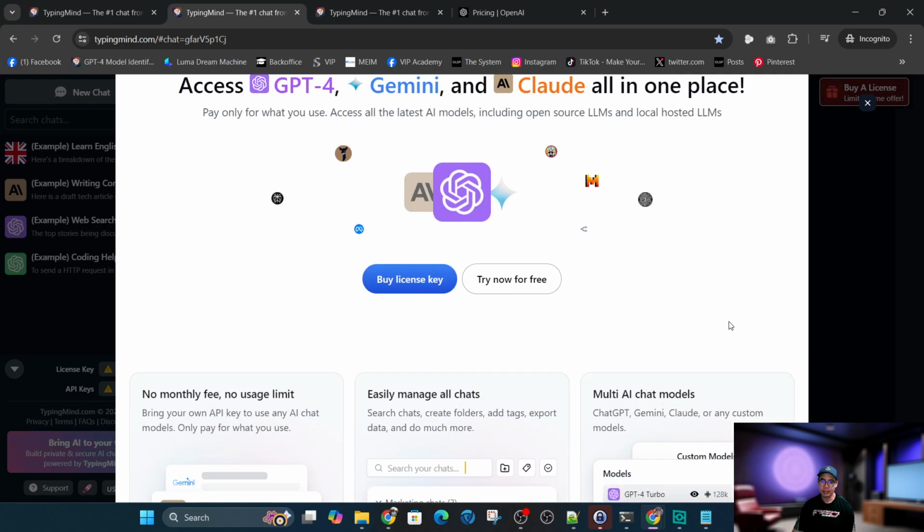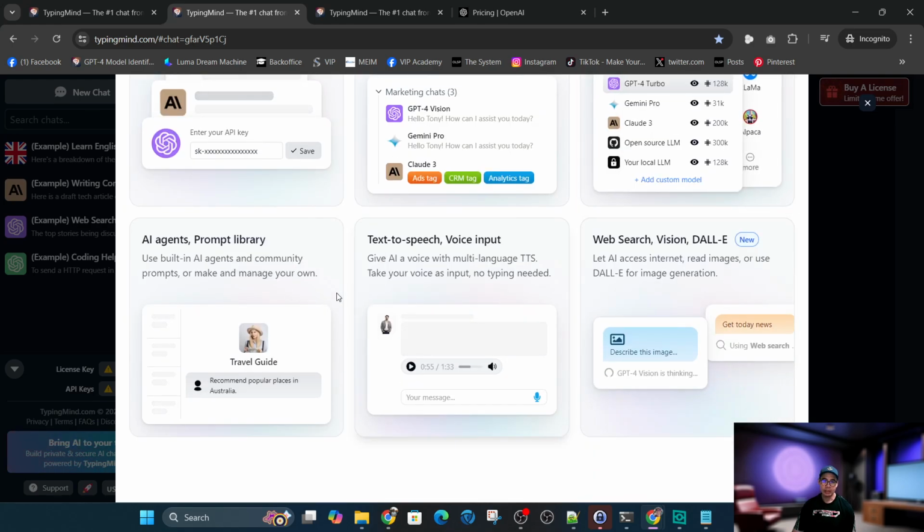It also has, let me jump down to this, AI agent. So if you've used GPTs, custom GPTs, you have that ability. It's not the same ones from ChatGPT or Poe, but it has its own AI agents. You can also use a community prompt library as well as build your own.